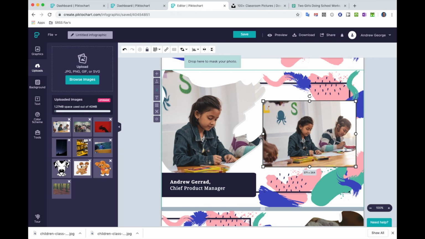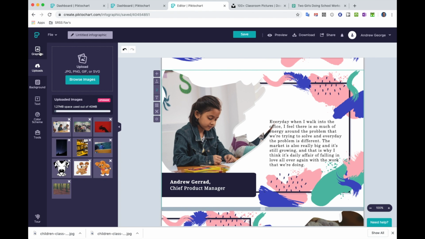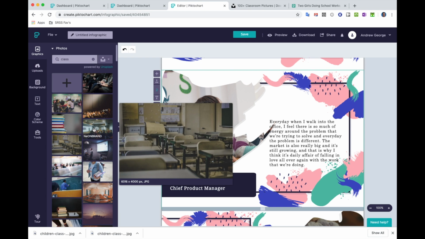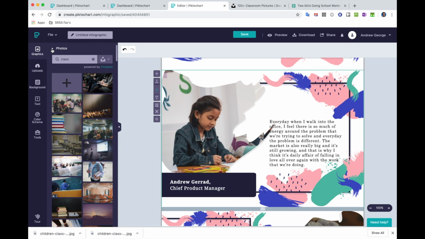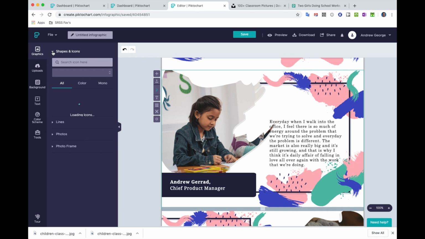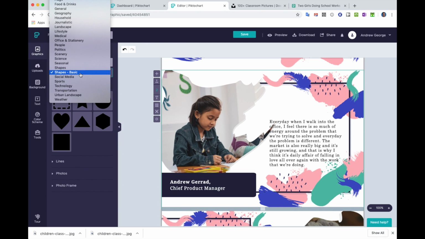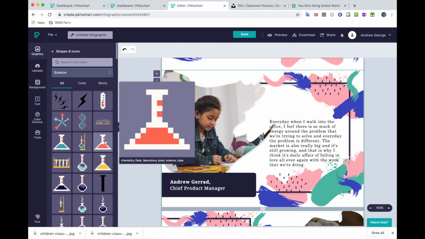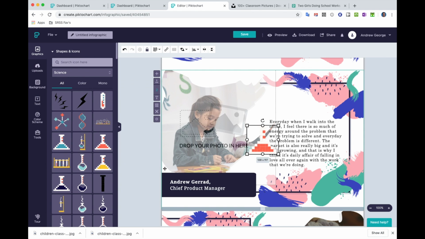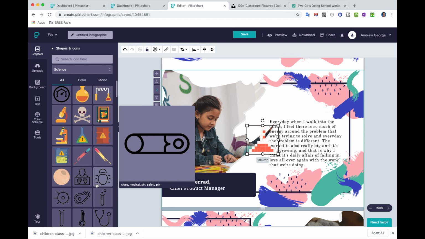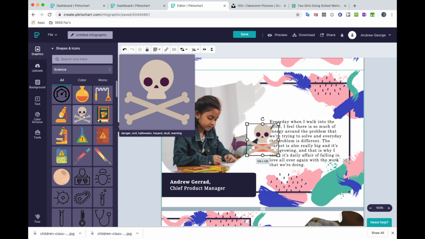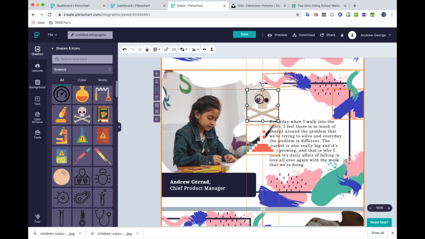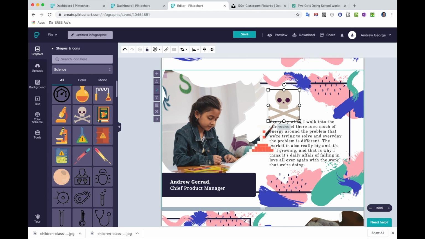Okay. Now, we also have a few other things. Shapes and icons. Okay. Let's pick something sciencey. So I want to add this here. I want to do something a little different. Oh, a warning sign. Here's a good warning sign. Okay. I'm grabbing it. I'm going to make it a little bit bigger.